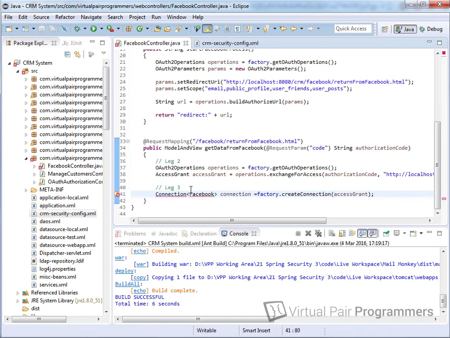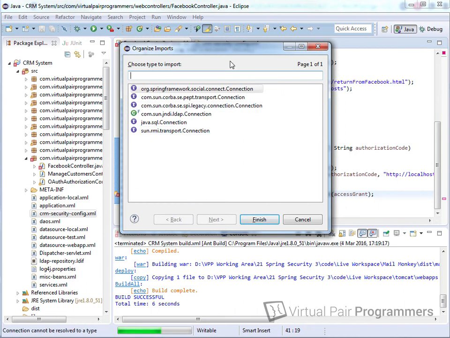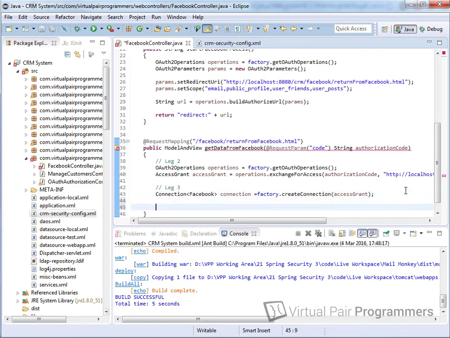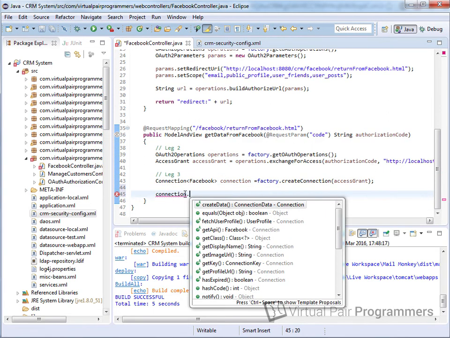Be very careful on the importing here, because of course there's loads of connections in the jars that we've got. You want to be searching for the one from Spring Social. But now this is where the fun starts. On this connection, you'll find in here a collection of methods.